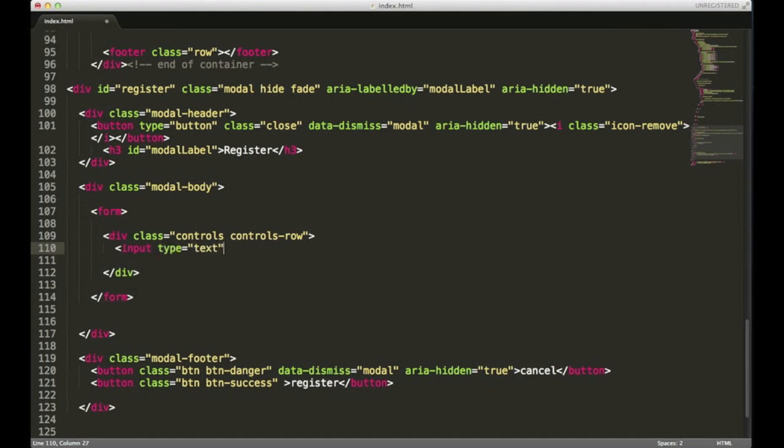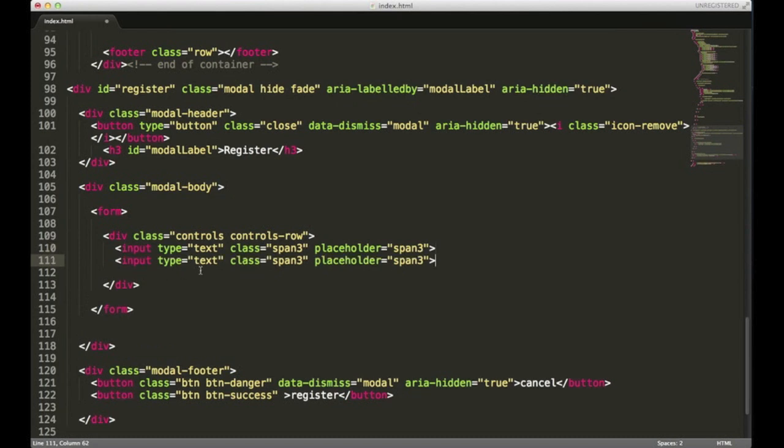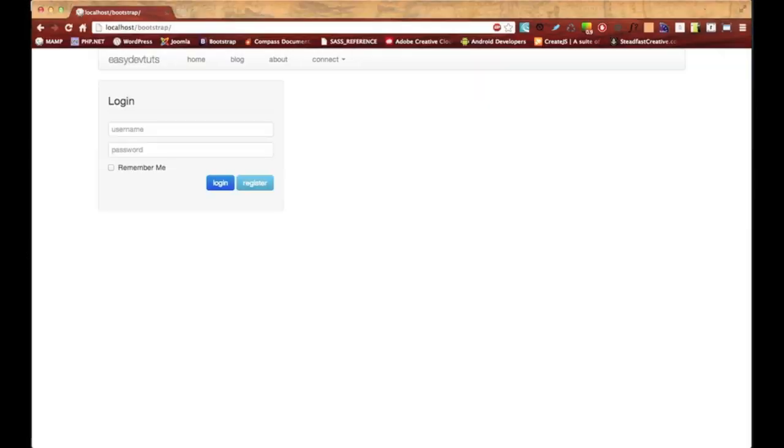Input type equals text. We'll give it class equal to span 3 and placeholder equal to span 3. And then I'll copy and paste that. And we'll give this one a span 2. I'll hit save. And I'll change this to 2. Now I'll hit save. And I'll go back to my browser and refresh.